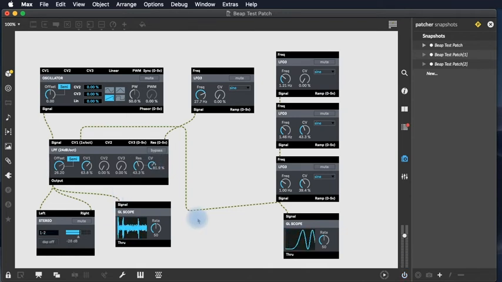If we like what we're hearing, we can make a new snapshot here. So I'll turn it on, make a new snapshot. And now that new sound has been saved here as another snapshot. Now you notice there's an empty circle here.